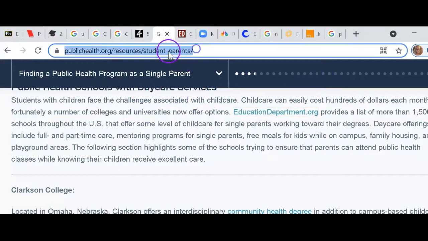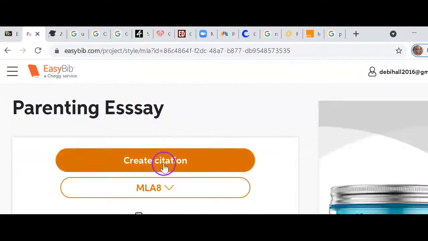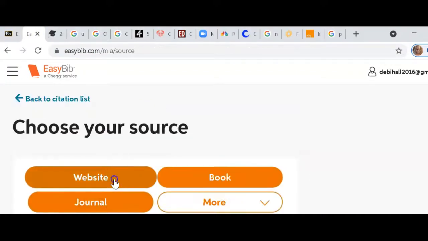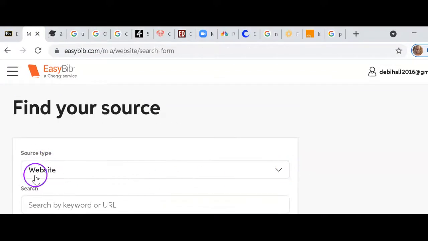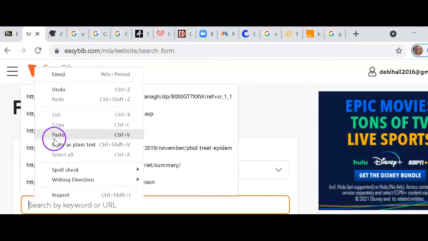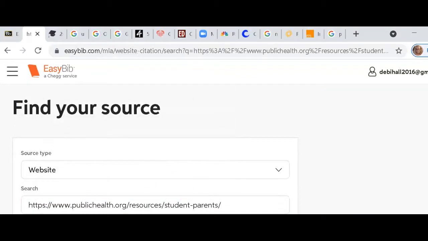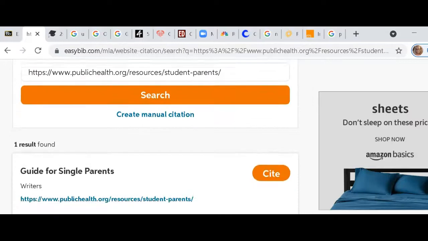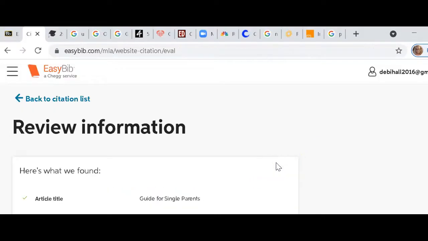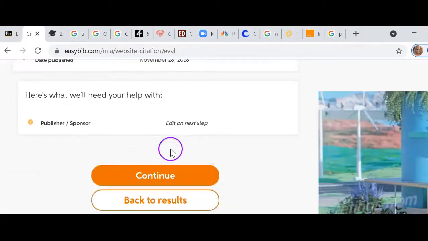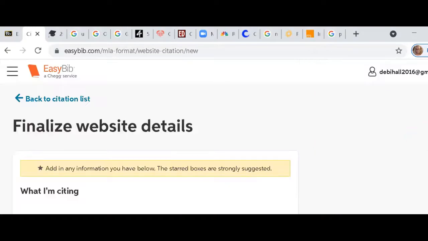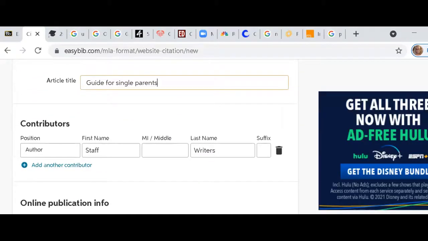Okay, and we will just go here, copy this. Let's go over here to EasyBib, create a citation. That's a website. And I'm going to paste, search, hope for the best. It found it. And continue. Let's capitalize the words in the title.